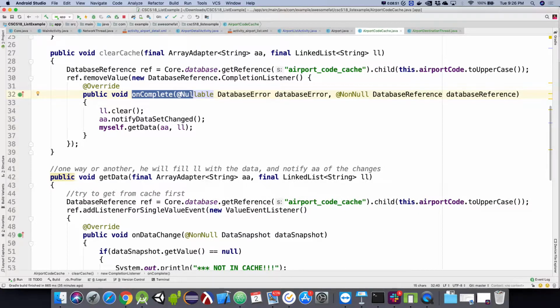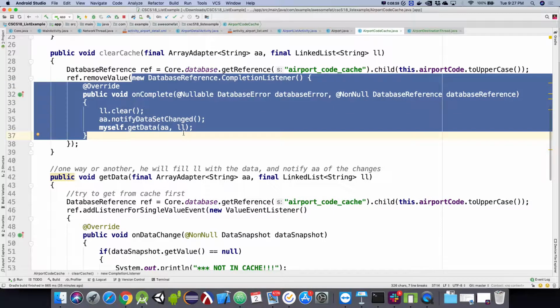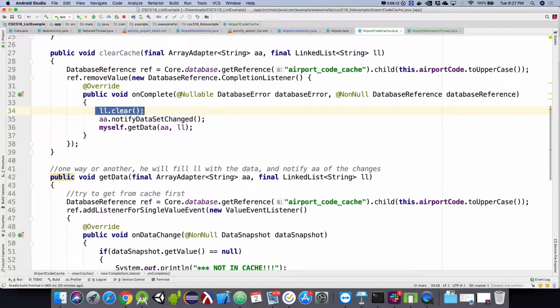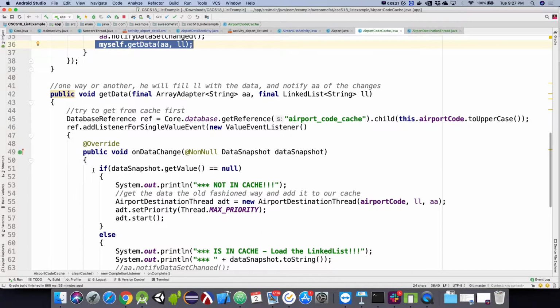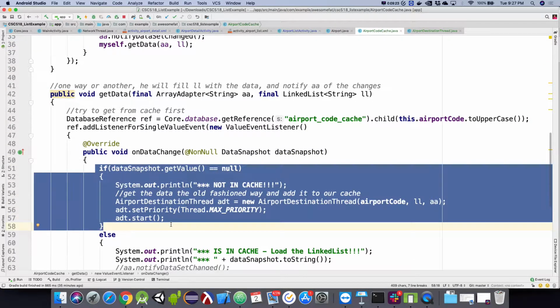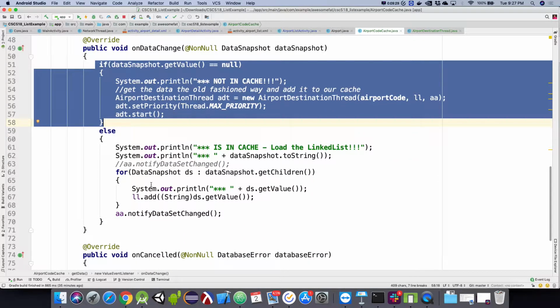So this allows me to tell my database I want to remove a value, but then it also says, let me know, notify me when it has been successfully removed. That's what this onComplete is. This is called a callback function. Okay, so this function is getting called back once the task is complete. And at that point in time, I'll empty out my linked list, update my list view, and then load data normally, which should cause a failure for it checking the cache, right? And then go to the alternative.